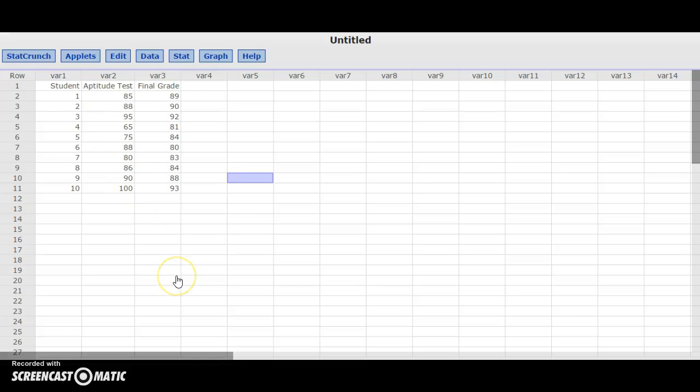Hey guys, this is Carl, and we're just going to touch base real quick about simple linear regression. What we have here is a sample from statistics students.